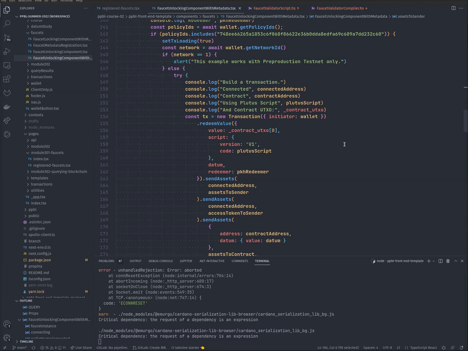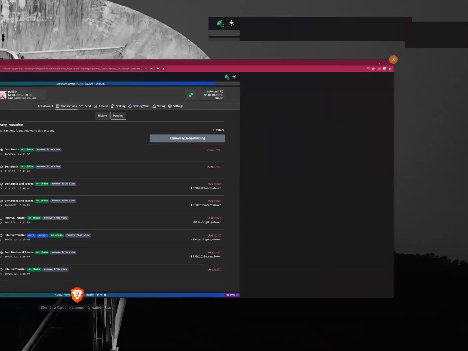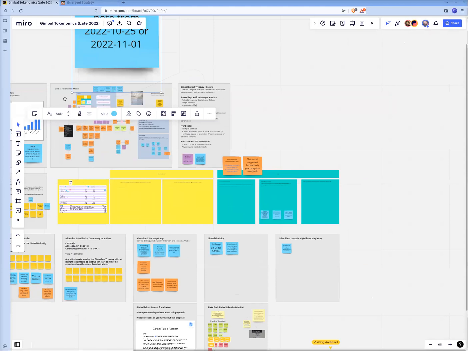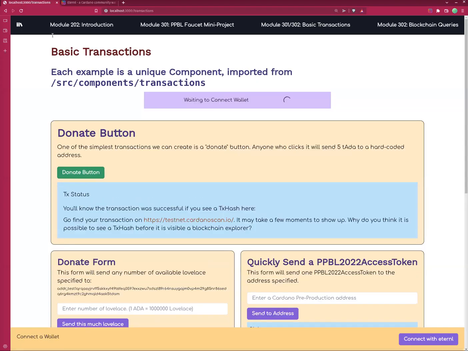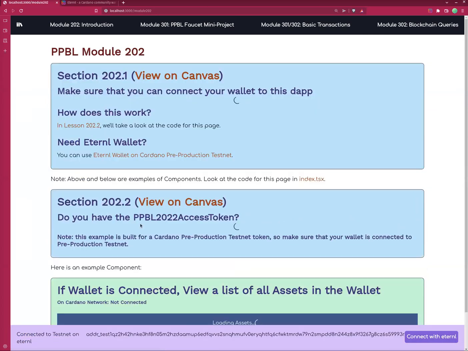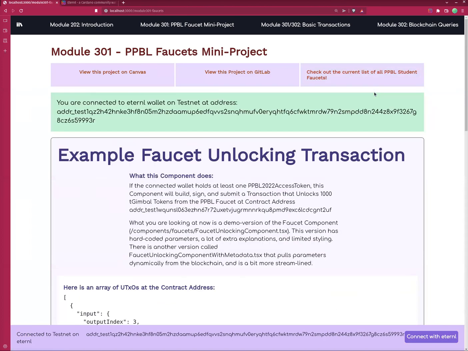Okay, the next thing I'm going to do is try this in Eternl, just to confirm the extent of this problem. So this wallet over here, I have a lot of access tokens. Let's just see what error we get here.